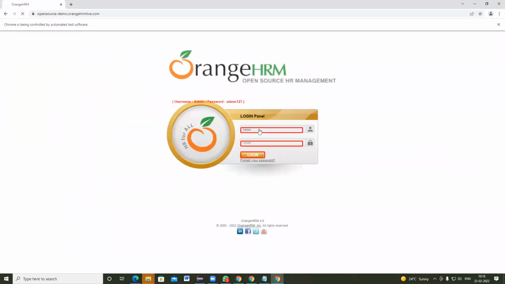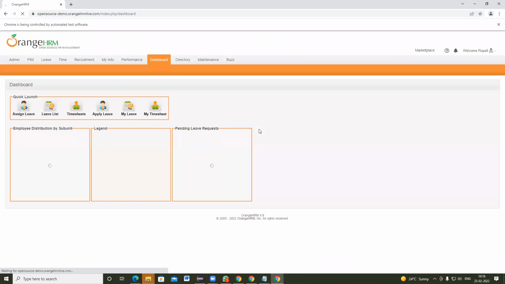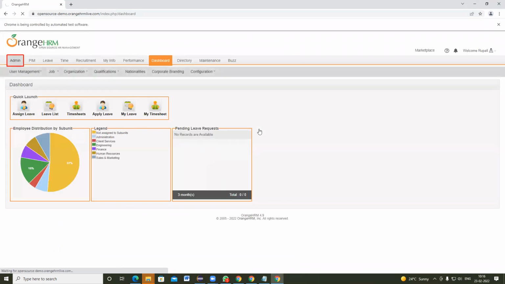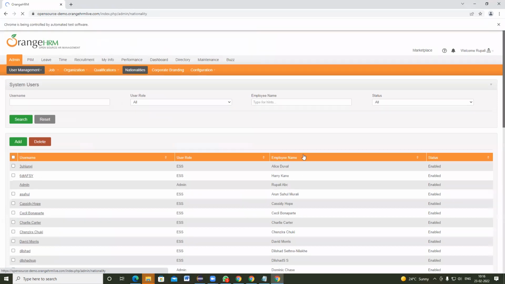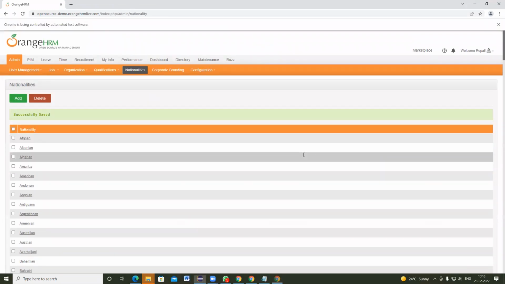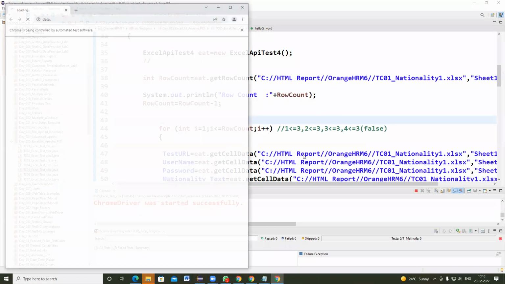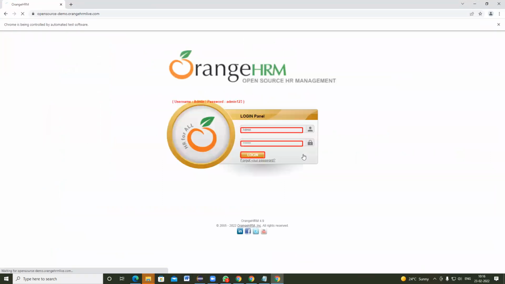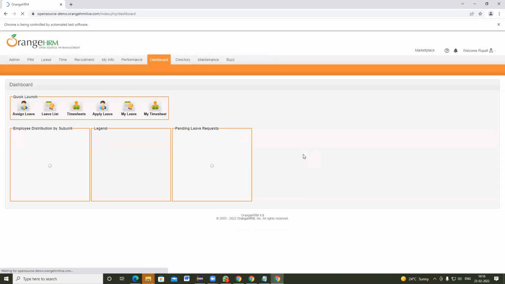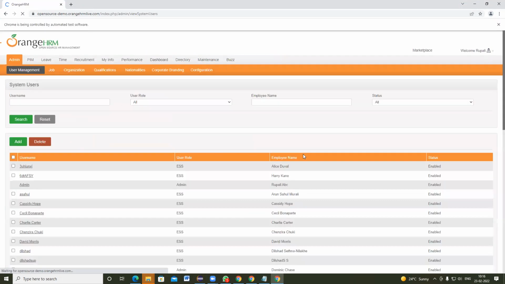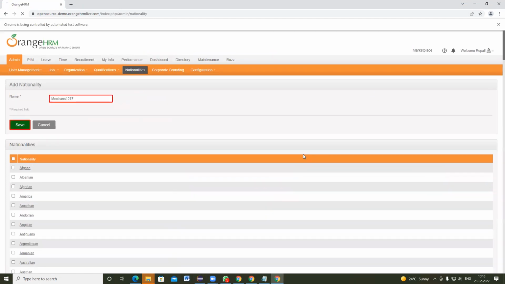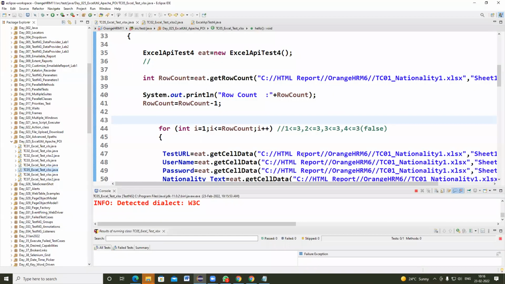I plus plus, until the last, the I value will be increased by 1, and after that the condition is evaluated. So the first row is executed. Then driver dot quit, and the second row: 2 comma 0, 2 comma 1, 2 comma 2, 2 comma 3, 2 comma 4, whatever values it contains. So the third row.